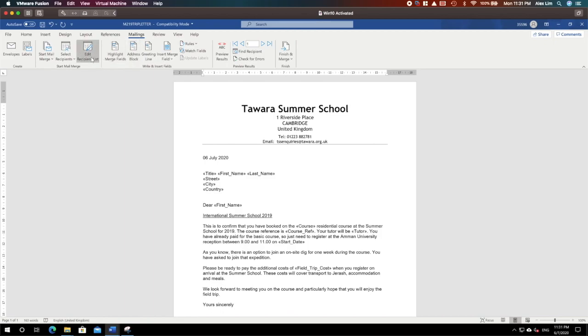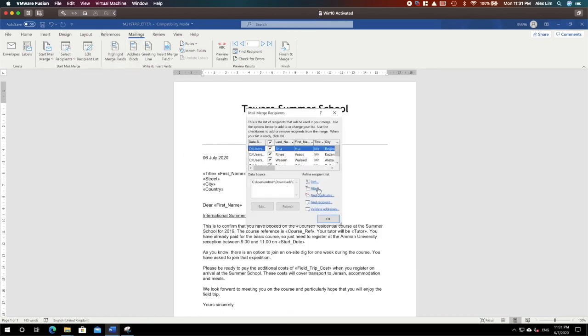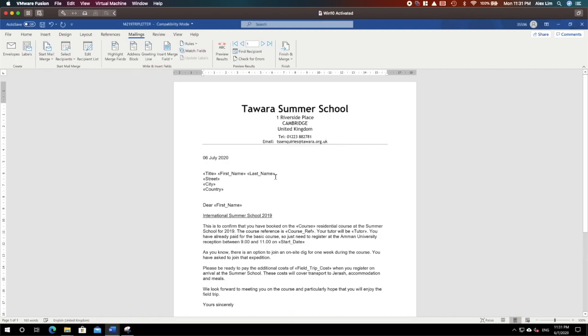Let's check, have I done it? Oh, I have not. Let me redo it again. Click OK, and I'm going to merge right now. Now to merge is very simple. Finish and merge. Edit individual documents.